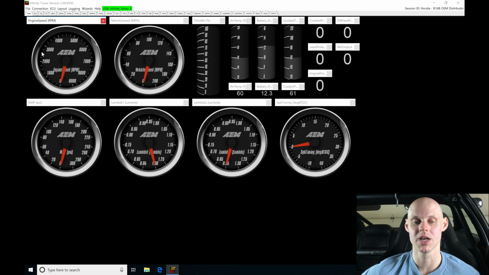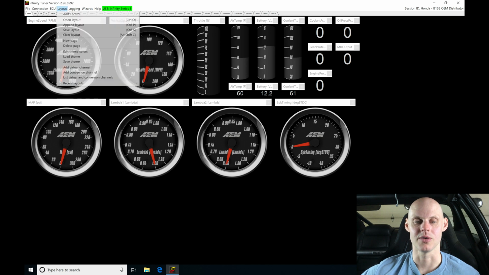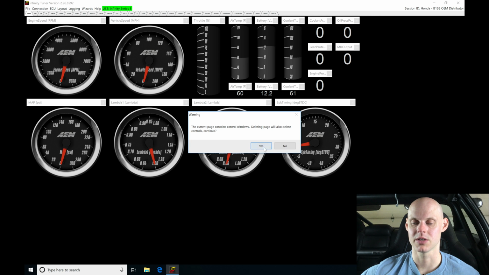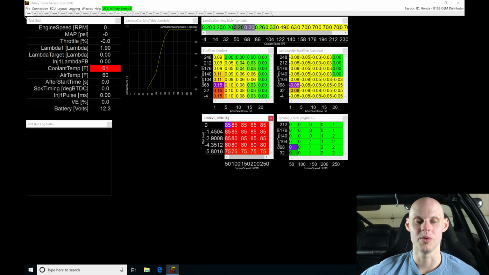We see we're under dash. Now, nothing in this dash page here is going to be useful for me for doing my tuning. I want to get rid of this. I'm going to go up into my layout, go here to delete page and simply delete my dash page. Click yes. So now it's going to be opening up our start tab. It's going to be our first tab we're going to have here.